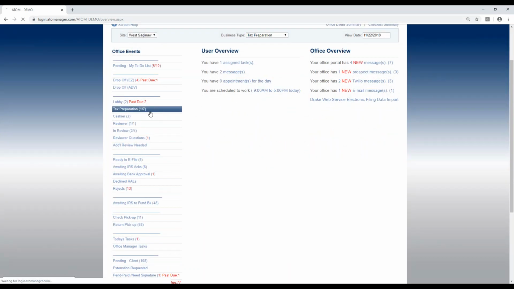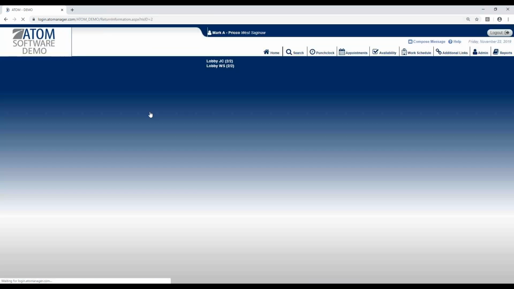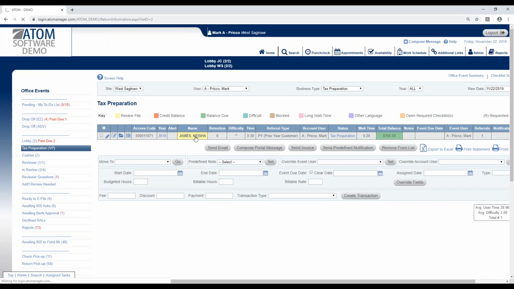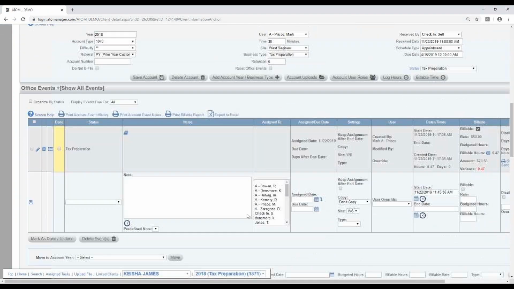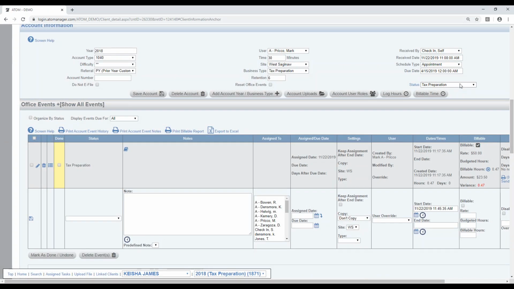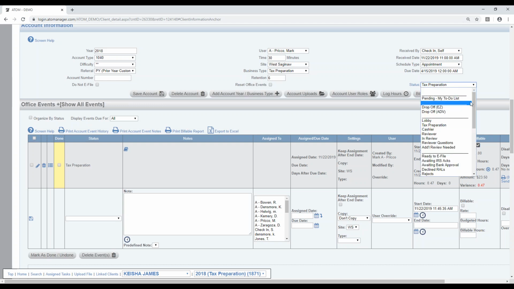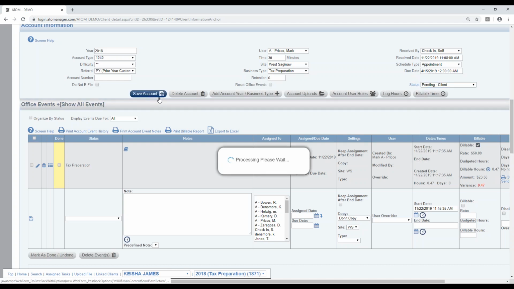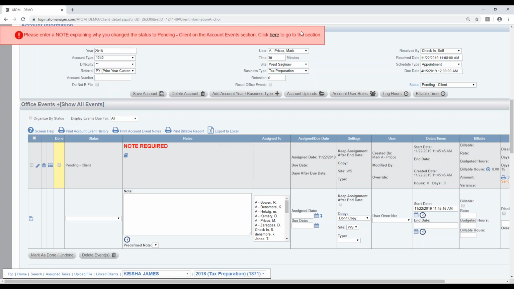As it refreshes, so I'm in tax prep. I go back in her file. Okay, so say the client doesn't have all the information. Then I would move it down to what we call pending client. I save it. I'm going to get a big red message saying you better leave me a note as to why this client is in here. So I'm going to hit the edit pencil.